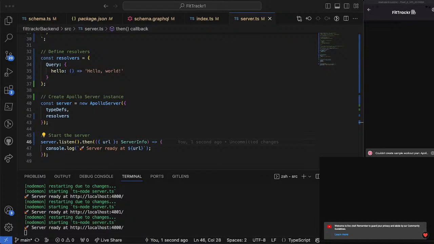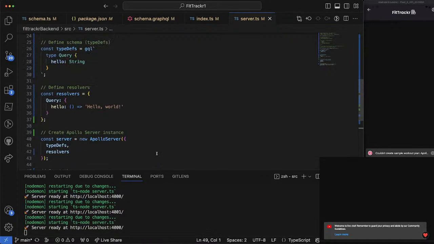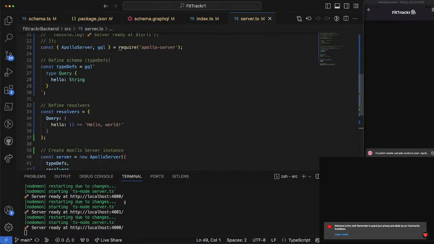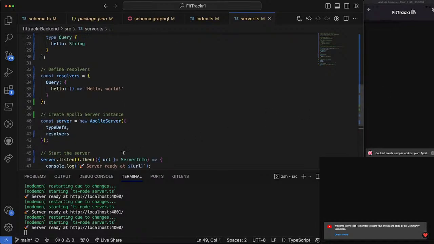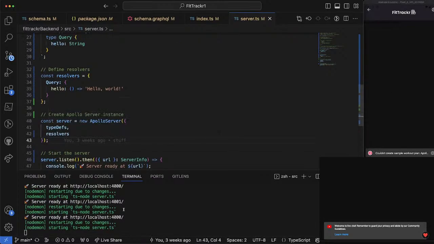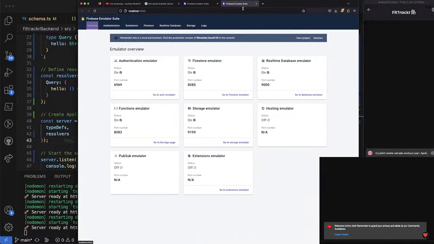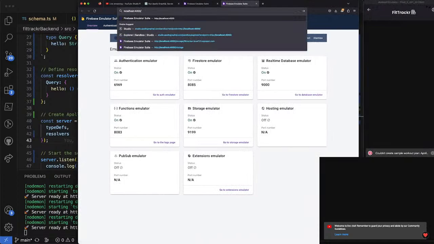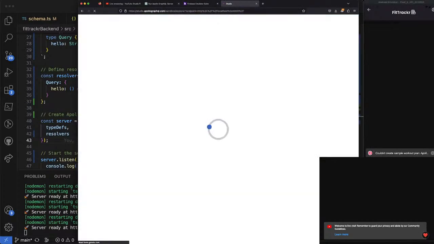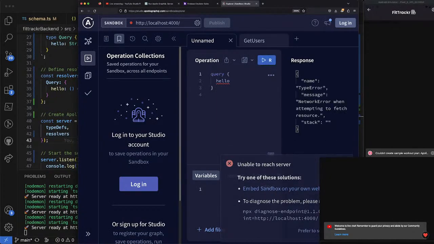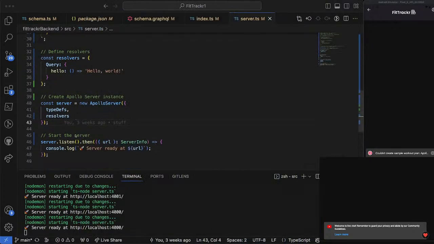Firestore. So last time we left off, we pretty much just created a basic Apollo server. It wasn't anything too complicated. However, I have noticed one small issue: whenever I go onto the actual URL, it takes me here, and if I go into the actual Explorer, it doesn't work.